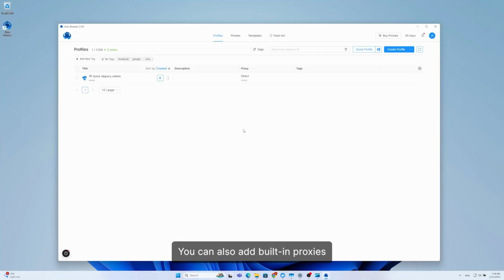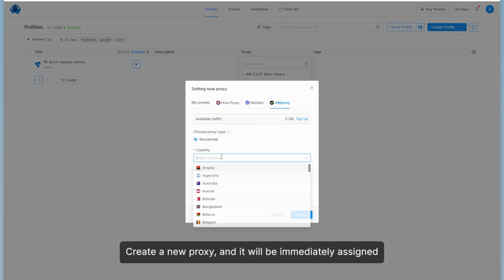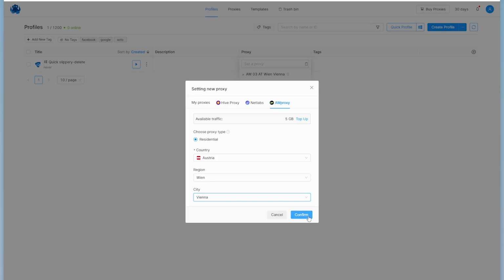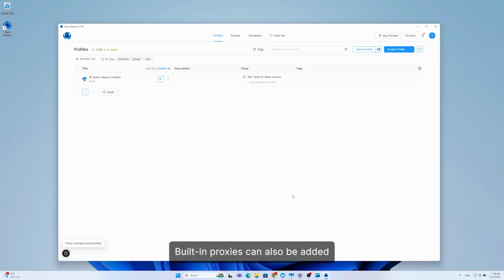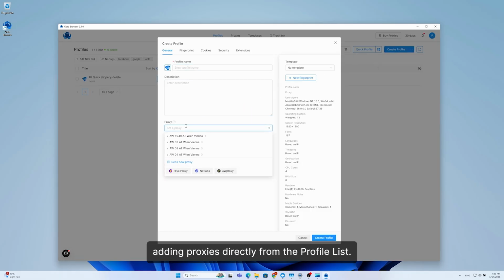You can also add built-in proxies directly from the profile list. Click on the corresponding proxy cell and choose the desired provider from the drop-down list. Create a new proxy and it will be immediately assigned to the corresponding profile. Built-in proxies can also be added in the profile creation and editing windows. The process is the same as when adding proxies directly from the profile list.